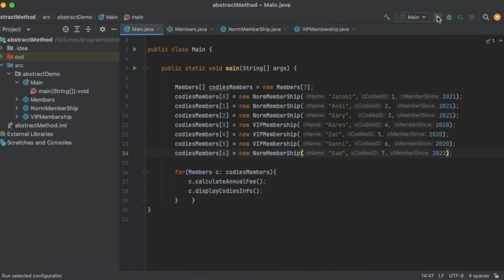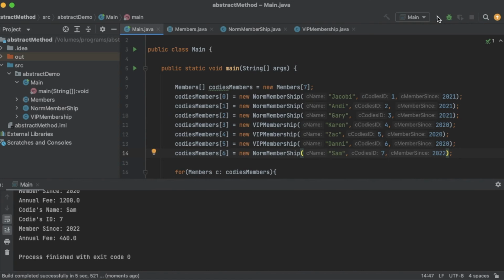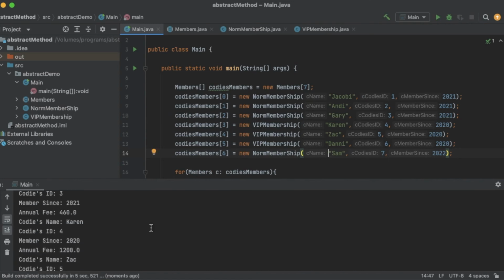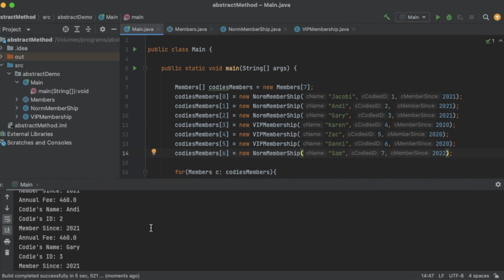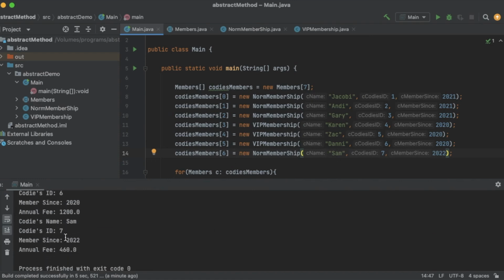Let's run our program. And voila, it works.